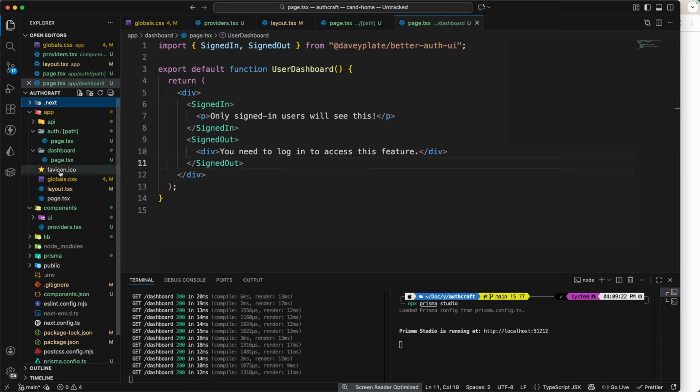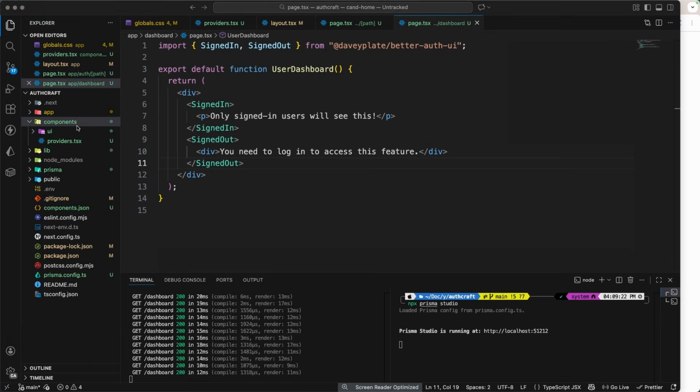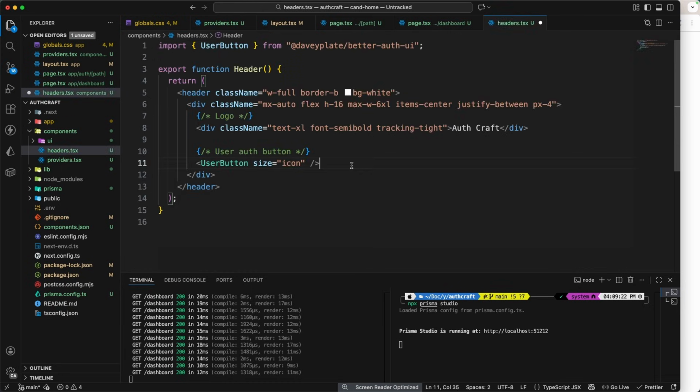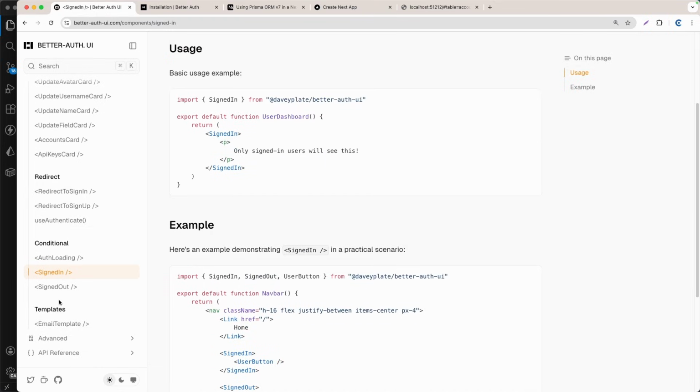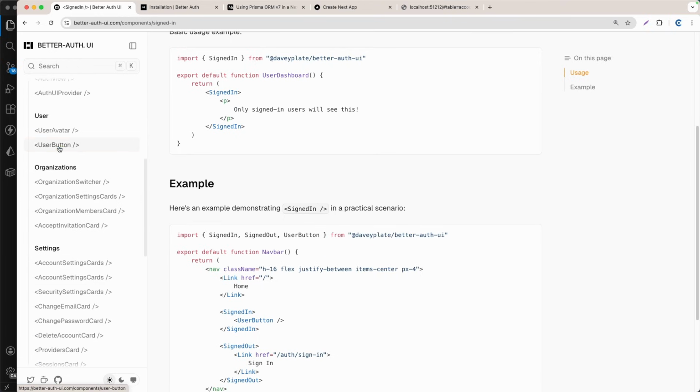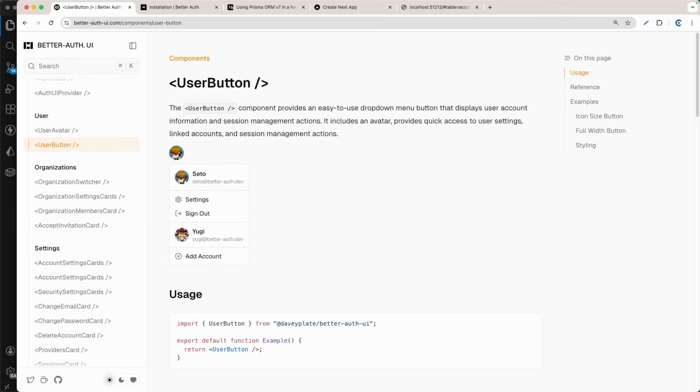So I think it's better if we have a header, right? So let's create the header first in the components. Inside the components folder, I'm going to create a file called header.tsx, and then I'm going to paste this component. As you can see, this basically just renders the user button component. You can take a look at the user button component right here, I believe. So let's try to scroll up. And this one right here, this is the example. If I click that, it should show this one right here.